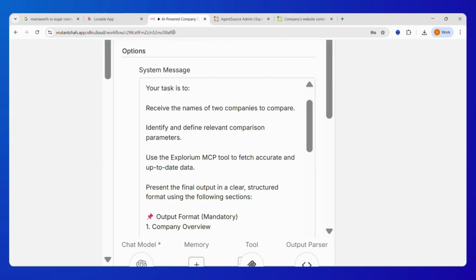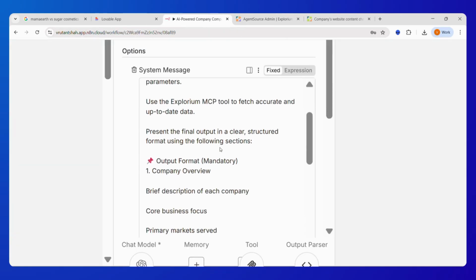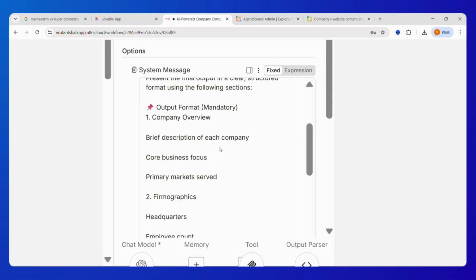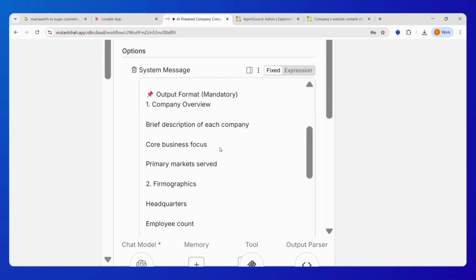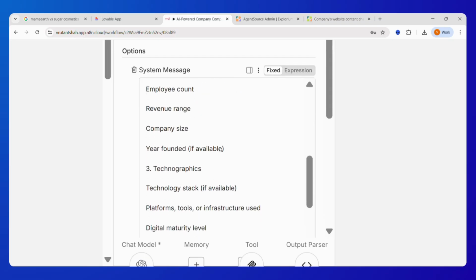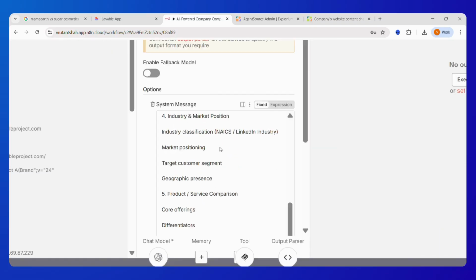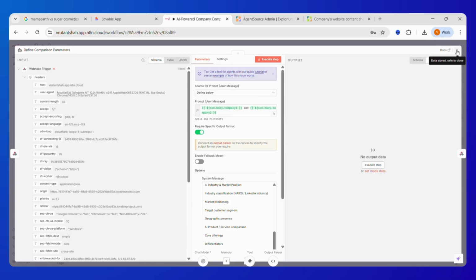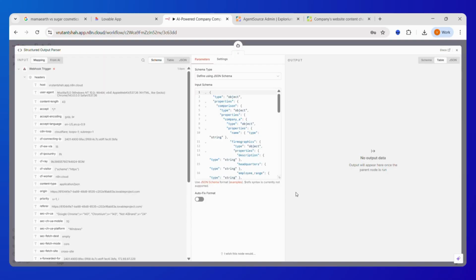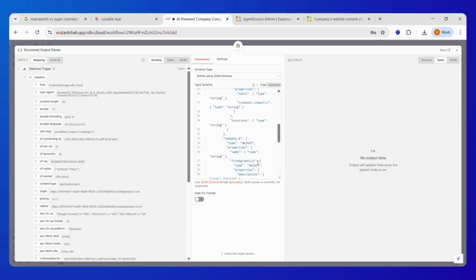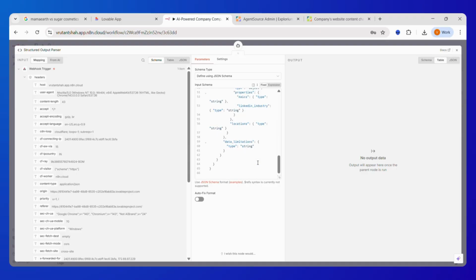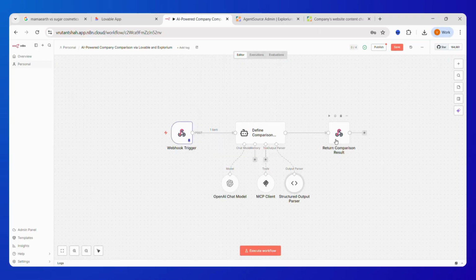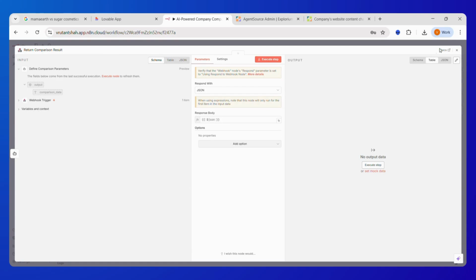Coming back to the message, what happens after the data is fetched? We want the comparison to take place in a structured format, so I've given it the format in which I want the output, and that output then gets fed into Lovable. But before that, we have the third and final step, the structured output parser, which organizes all of the data that we get from Explorium and from the OpenAI chat model, and then sends it to this result node. This result node then triggers the webhook and Lovable gets the output.